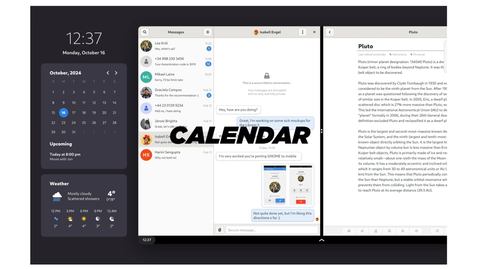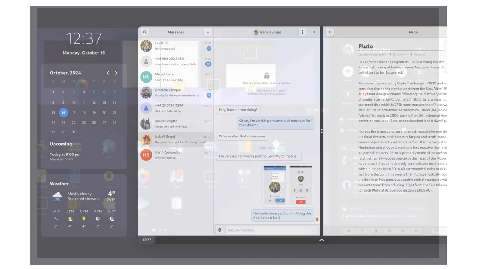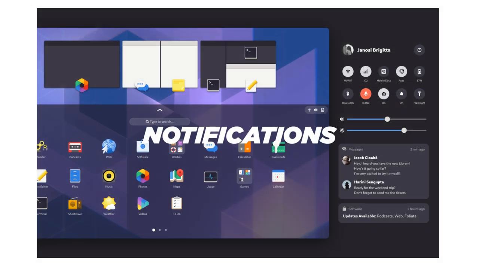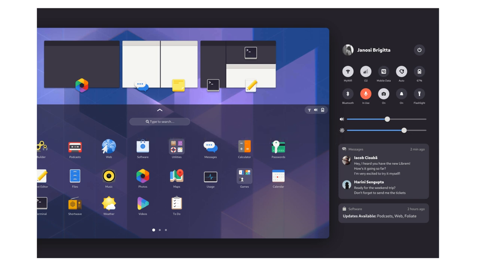Three-finger swiping from the left, or clicking the time, opens the calendar, including upcoming events and weather. Three-finger swiping from the right opens the system status area and notifications.